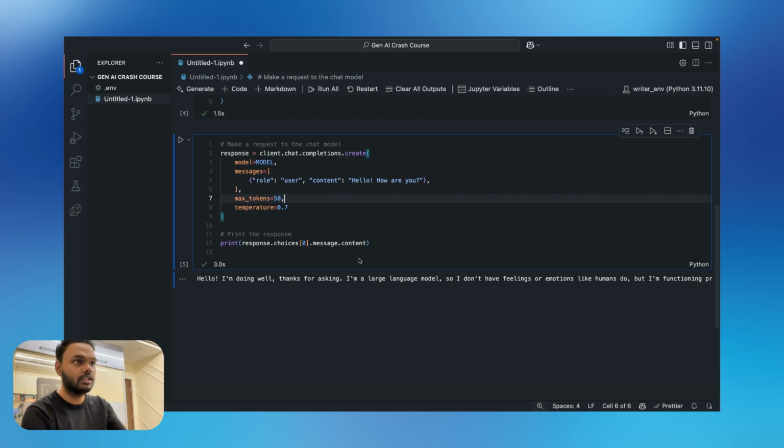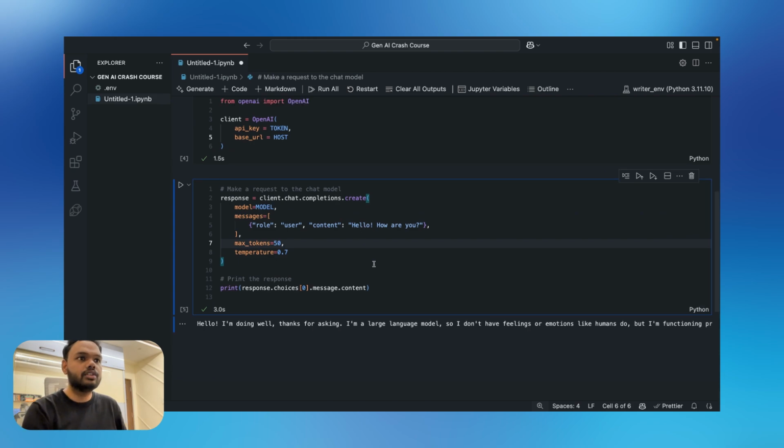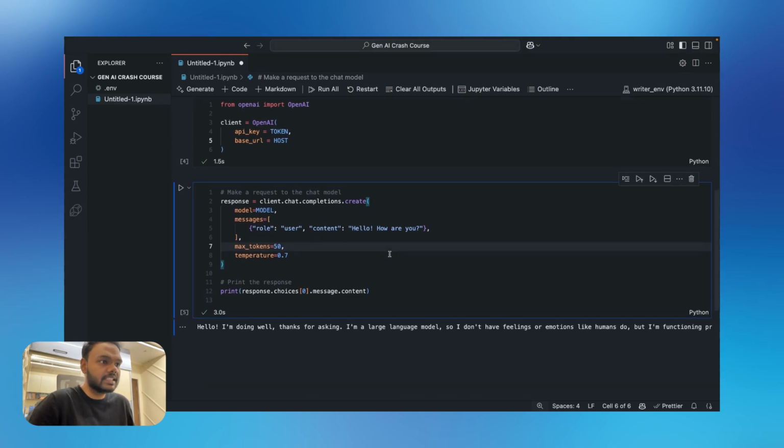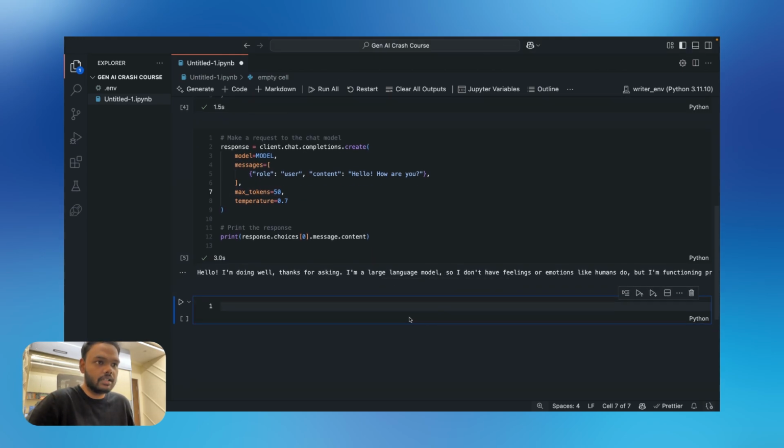For my question, hello, how are you? I got the output as hello, I'm doing well. Thanks for asking. I'm a large language model, so I don't have feelings, blah, blah, blah. So we got all of this part. We are now able to retrieve an answer. In the messages, I'm passing the role as user. There are a couple of other things that I can pass here. One that I can pass all the time is system. So let's see how it looks.